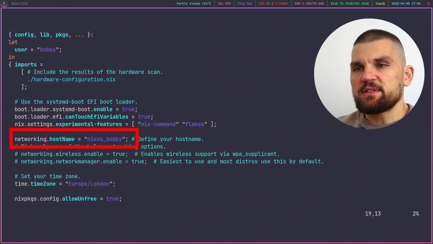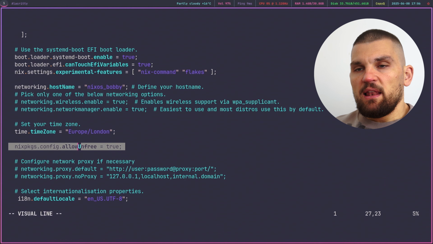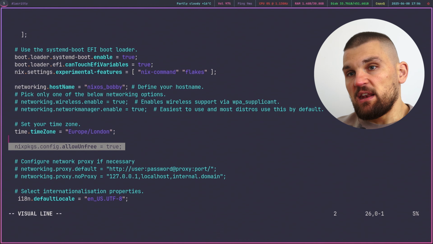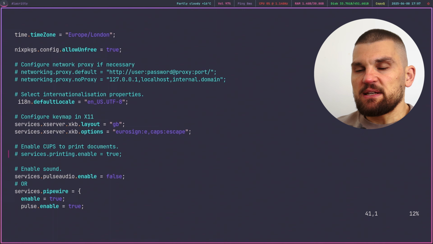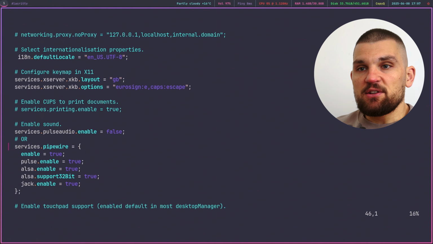Now here is where you set your hostname, so the name of the PC. This line here allows you to install apps such as Google Chrome, because not all of the apps are enabled in the Nix package manager, which we're going to get onto shortly. Now the magic happens further down, because these are just config files.